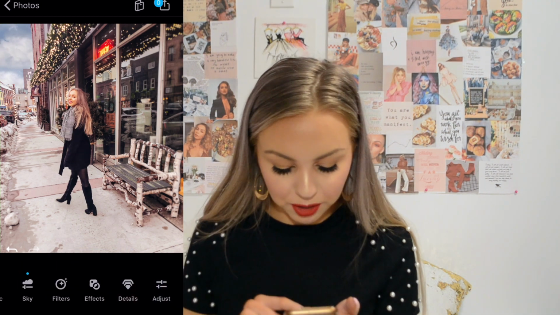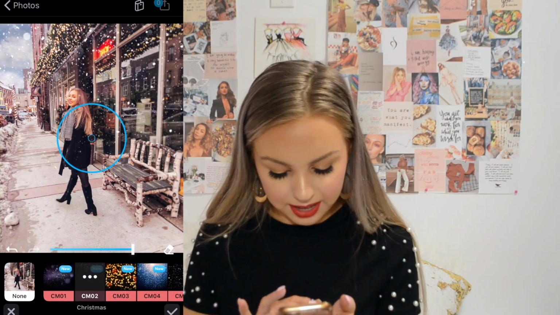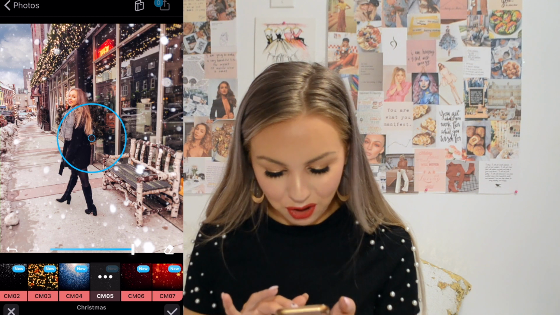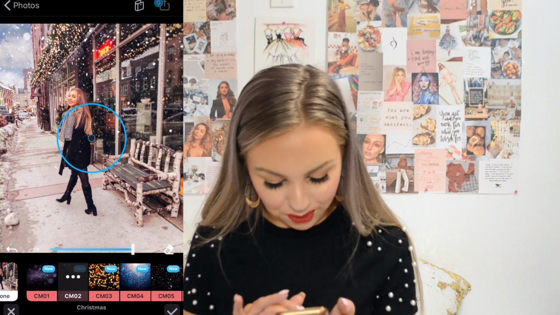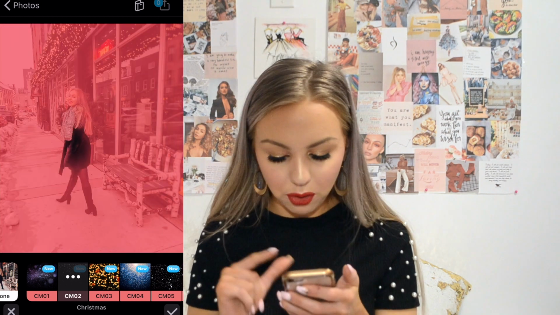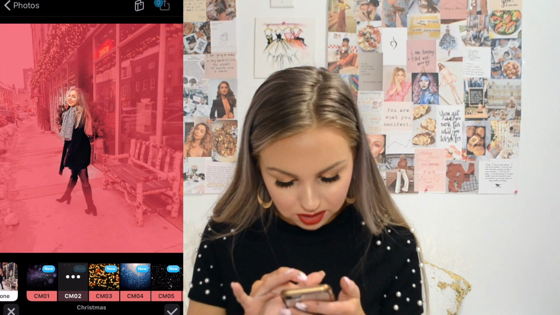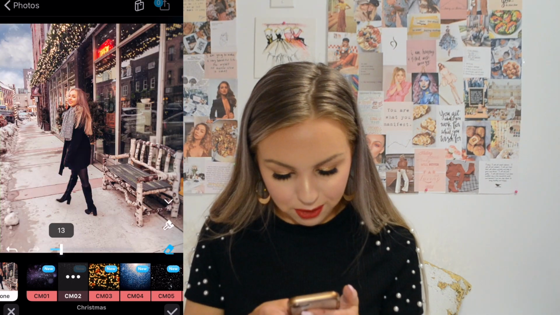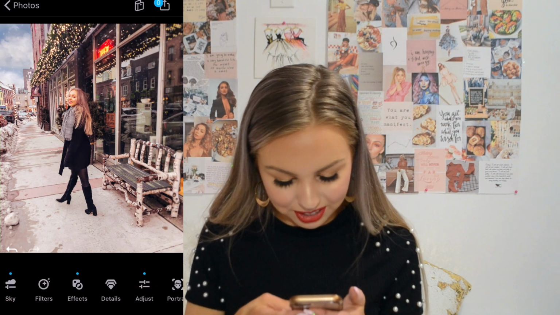And then the last thing I'm going to do in here is I'm going to go to Effects. And you can put all these little overlays on it. It's so cute. So I kind of like the look of the snow. I think it's super cute for winter. So I'm going to hit this little eraser tool in the corner and I'm going to erase over my body because I do not want any snow on me. Just like that. And of course I'm going to turn it down so that you can barely see it, but I just like the little wintry look it gives.